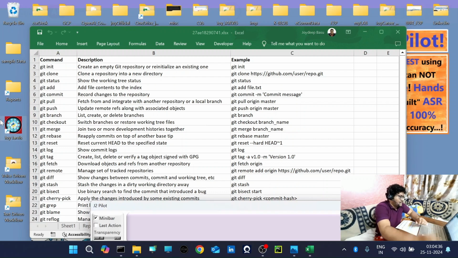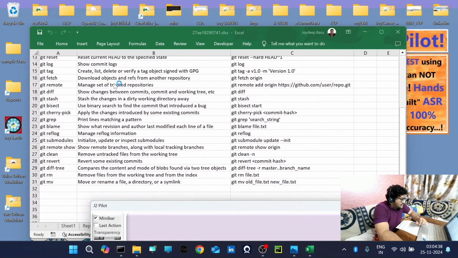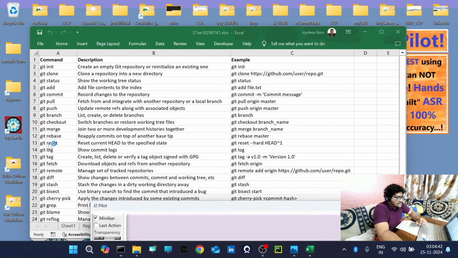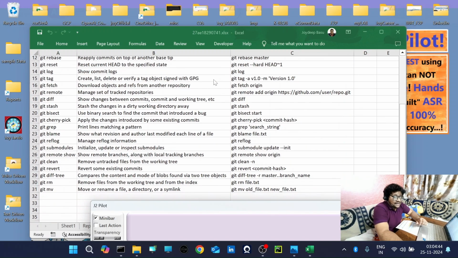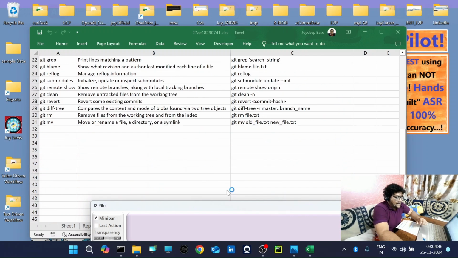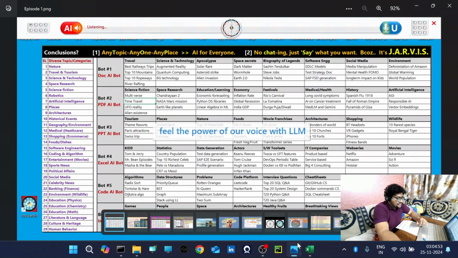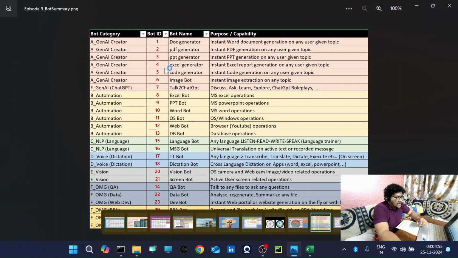See, now as I said, it generated all the commands with description and example. Now look at the capability and not the example. So here I'm showing the Excel generator. So instant Excel report generation on any user given topic. So you can understand the importance of it.